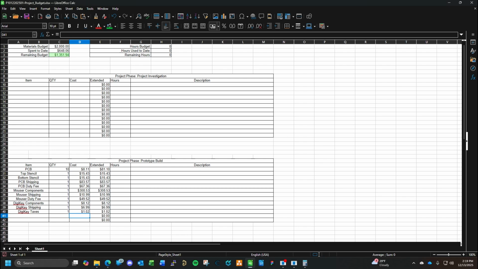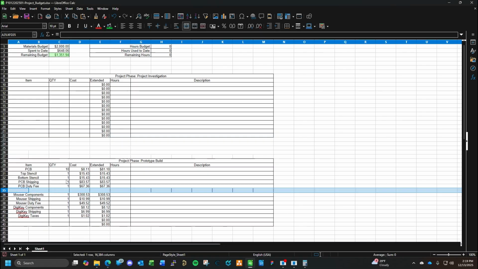So let's see if I can look at. Let me look at the invoice here. Should be taxes. Okay, here. We're going to insert a row above here. Let's drag that down there. PCB. Taxes.